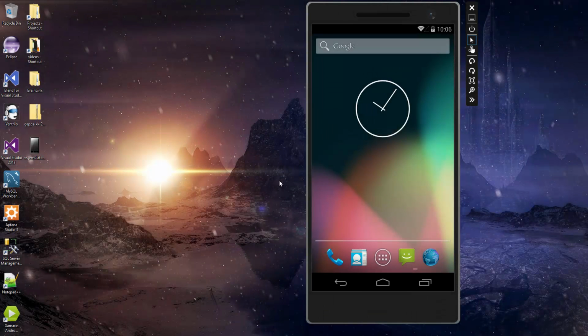What's going on, guys? This video is going to be focusing on the Visual Studio emulator for Android. In the last few months, really with Visual Studio 2015, Microsoft has taken a lot of major steps towards the cross-platform open source world, and the Android emulator is an example of that.